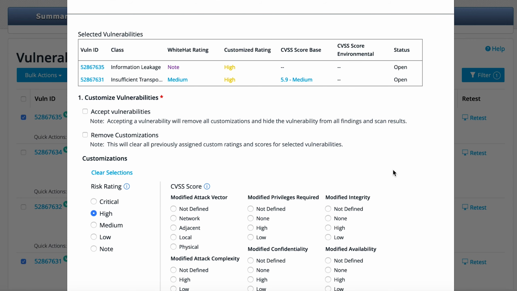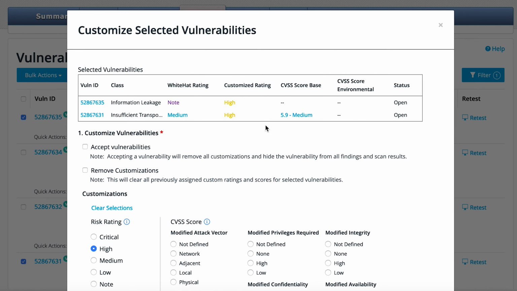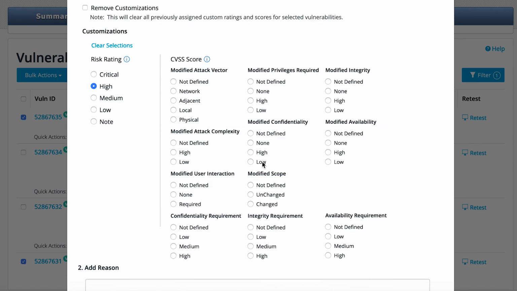Another thing to note is that only admins will be able to make these adjustments. Anyone else, any other user level, will not be able to. So only admins will be able to make these changes.